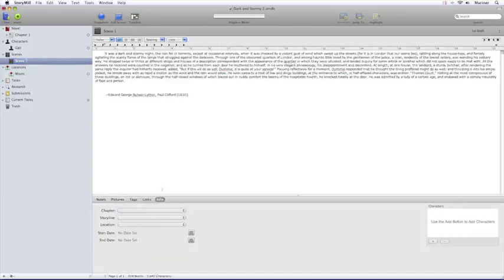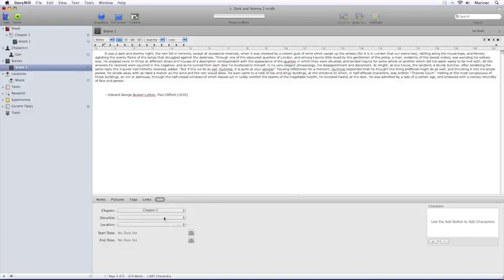Let's take a look at the info area. This is where you link your scene to various aspects of your novel. To associate your scene with a particular chapter, click on the chapter menu and choose the chapter. To associate your scene with a storyline that you've created in timeline view, choose the timeline from the menu. To link a location that you've created in locations view, choose the location from the pull-down list.